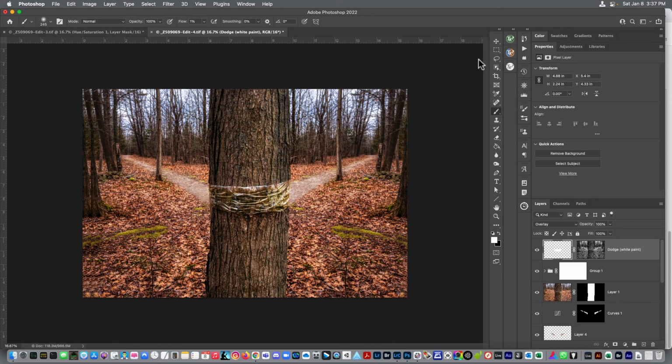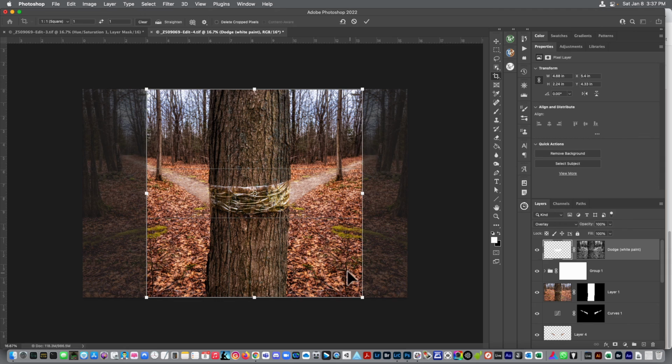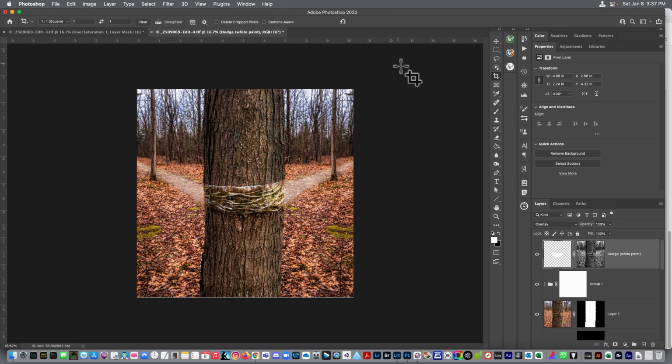And then the last thing, of course, is to crop this. Choose a square crop. Bring this out and then adjust it so it's symmetrical. And there's the crop. So that kind of gives you an idea as to how that image was created.